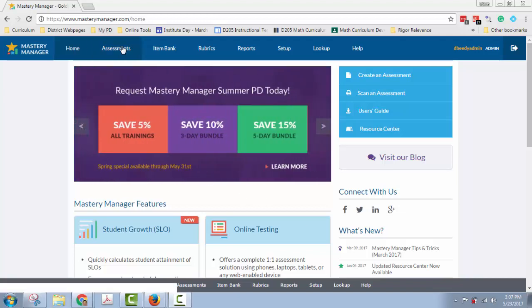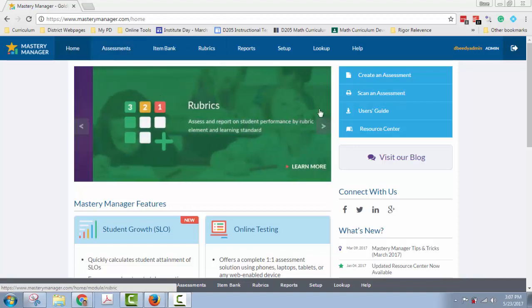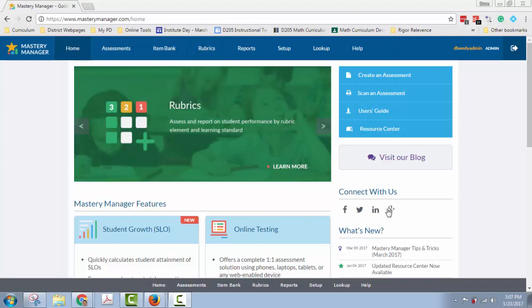This is going to be a quick video to show you how to create a Mastery Manager assessment for curriculum development. So you're going to log into Mastery Manager, and your screen is going to look somewhat similar to this. You're going to click on Assessments at the top of the page.